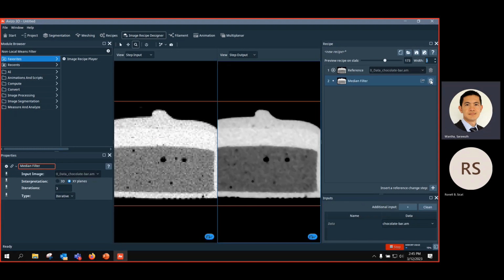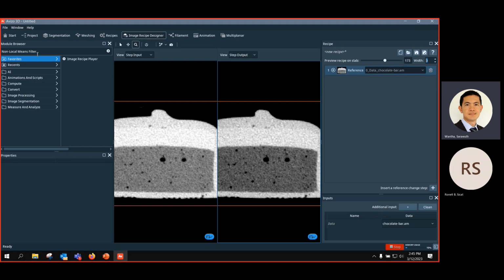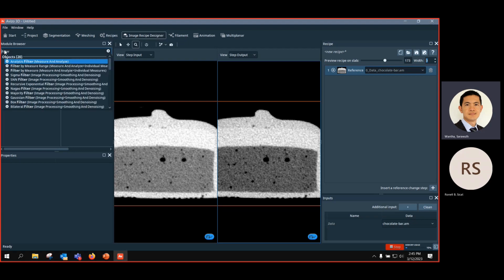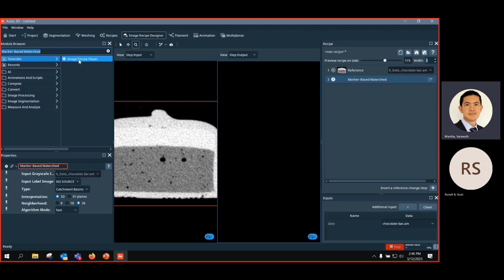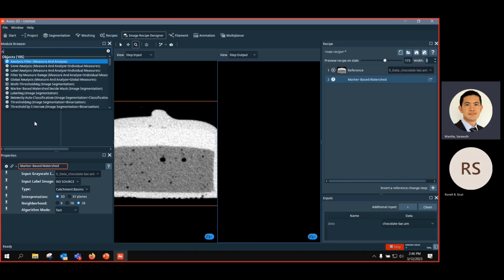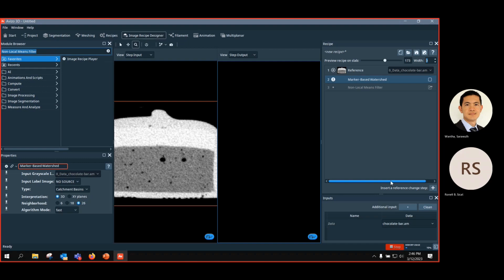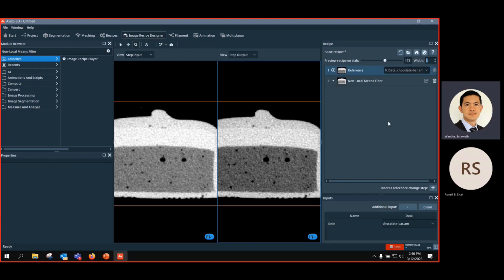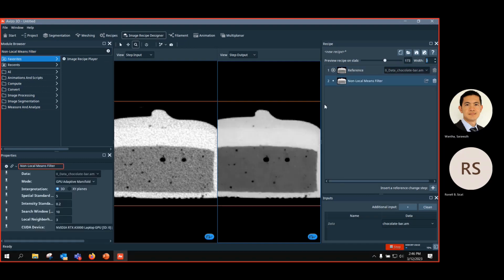Okay, so I delete it. I don't need the median filter. What I told you before, you can run non-local means filter followed by unsharp masking, which would be good. So I will just start with the non-local means filter. I have to delete this step because I was too fast.